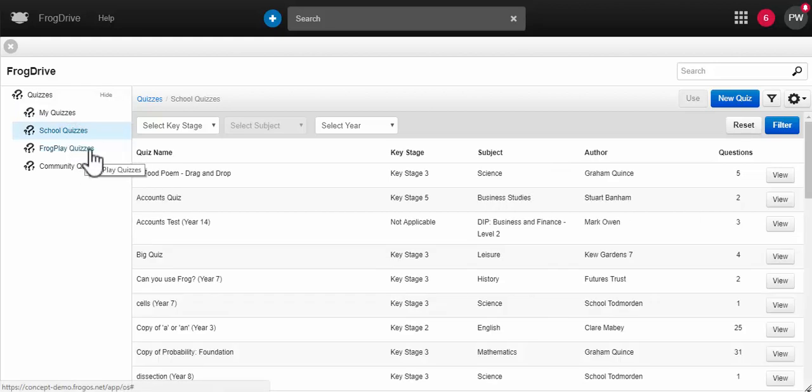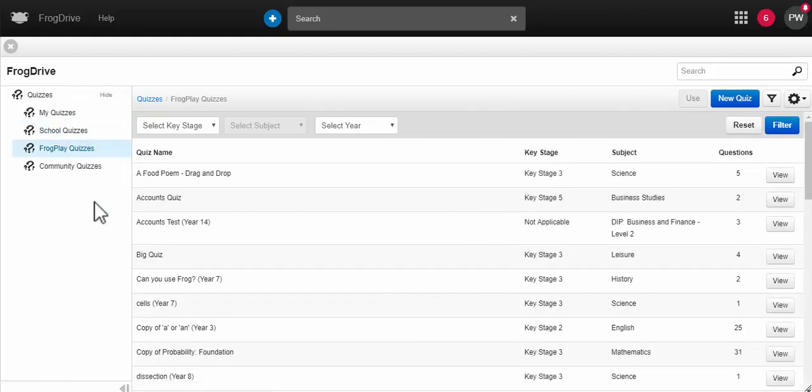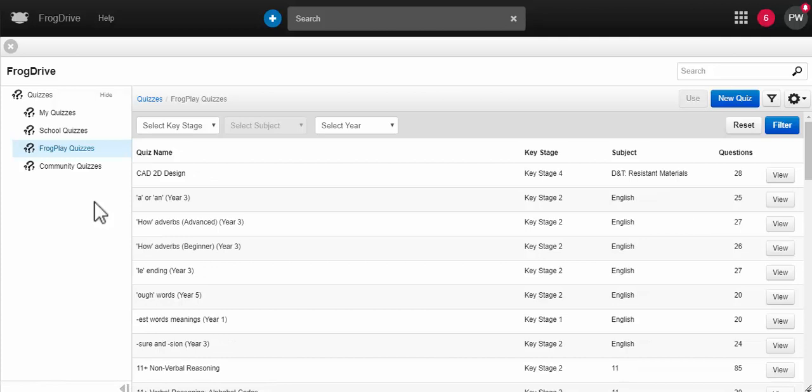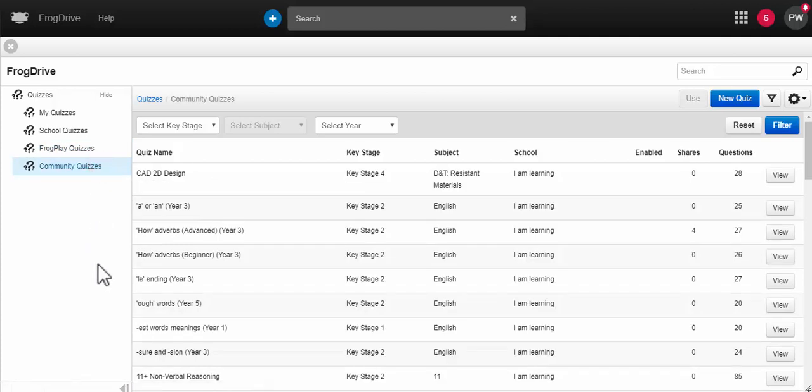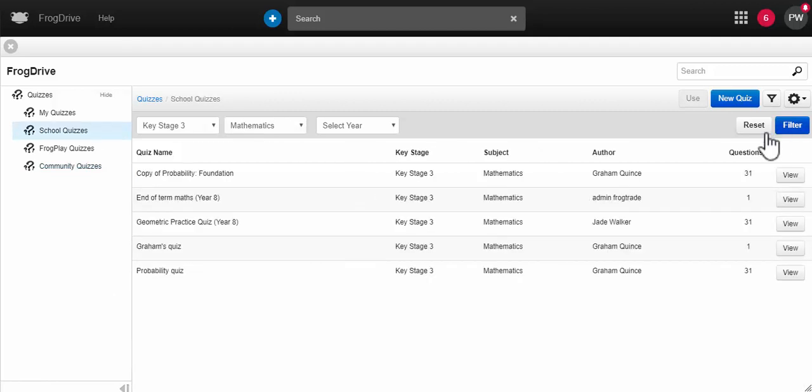If a school has Frog Play, I'll also see Frog Play quizzes. Frog Play is a quiz content Frog has commissioned from teaching professionals and examiners. I also have community quizzes here made by teachers sharing their resources. Using the filters and search options, I can quickly identify a quiz to use or make a new one.